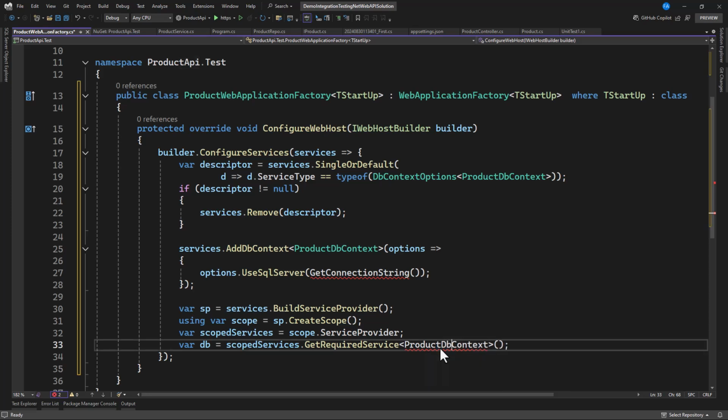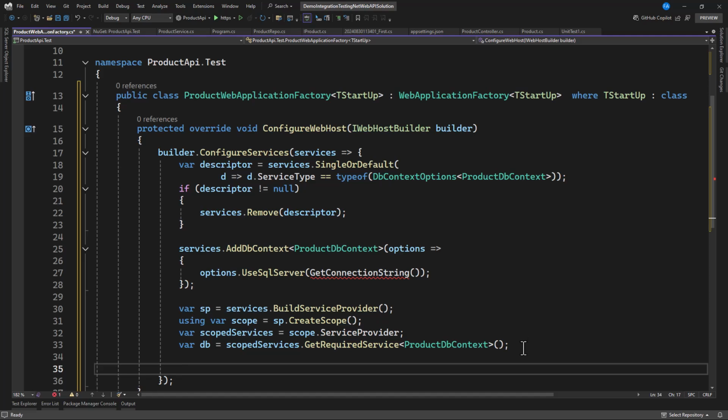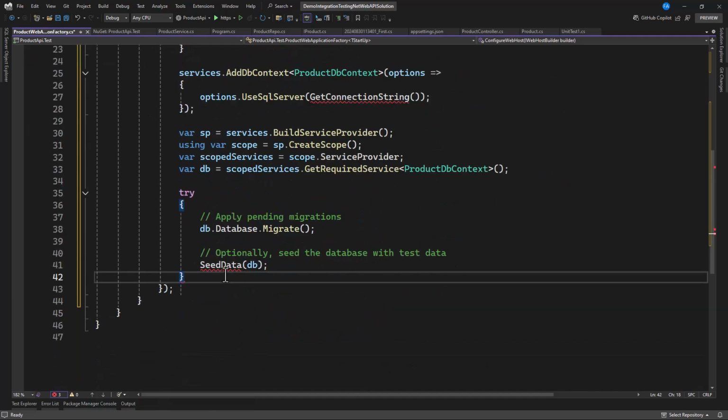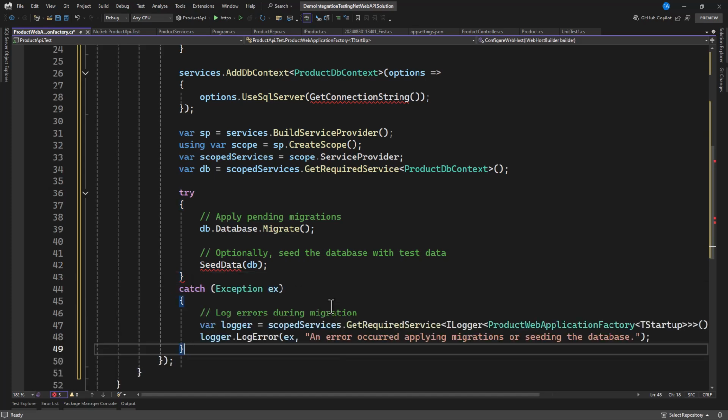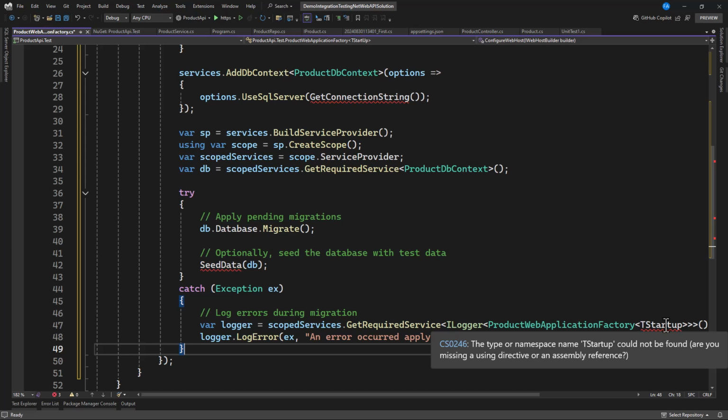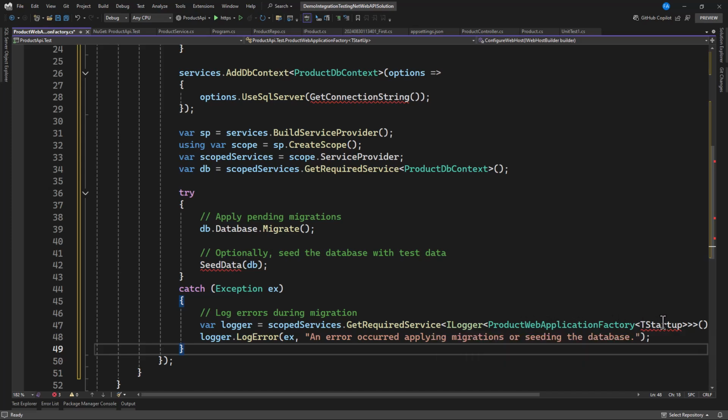All right. So now that we do this, let's go ahead and perform database migration, because we have a migration created already. So we need to update that, and in that we need to have a method known as SeedData, which is going to perform some additions to the database. In case you have an exception, what do you think we're going to be doing? Let's use an ILogger to log this exception. Okay, and in here we need to specify our ProductWebApplicationFactory.